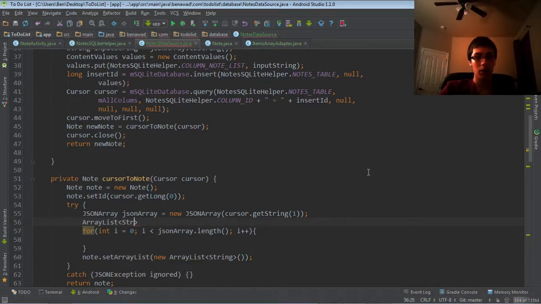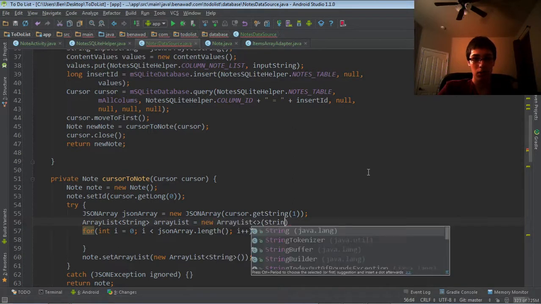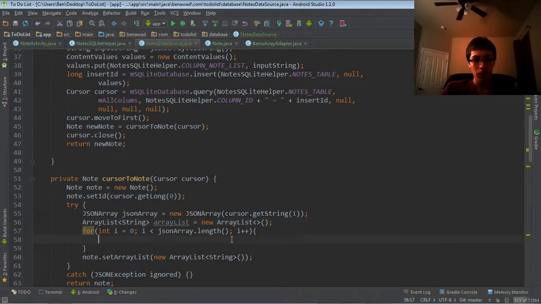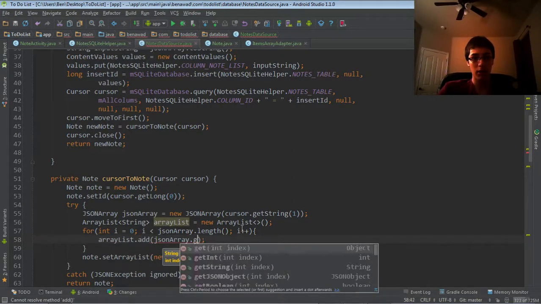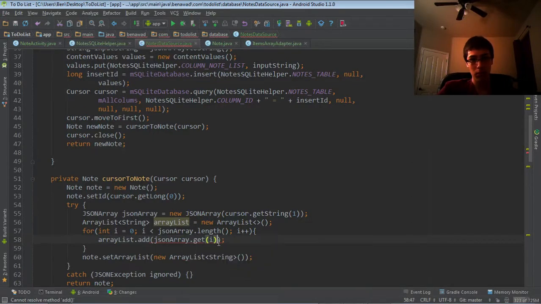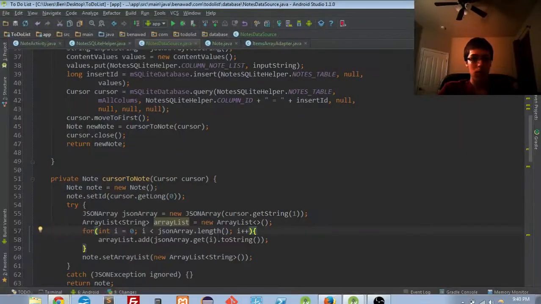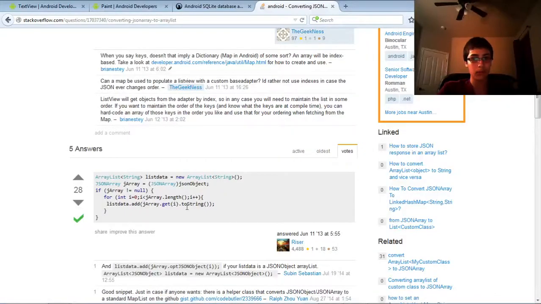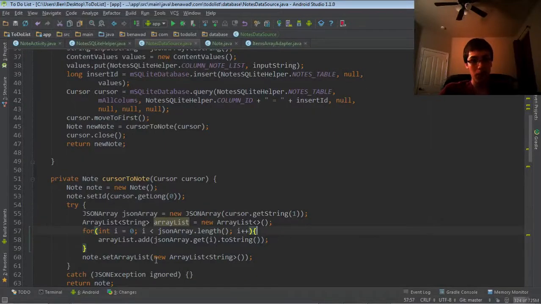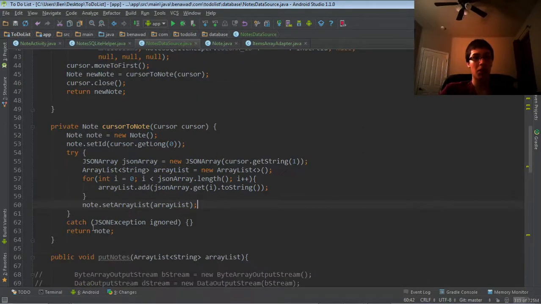ArrayList of String, array list equals new ArrayList. Okay, and then in this array list, we're going to just add JSON array dot get, and then we're going to just toString. Does that look right? Yep. Cool. And then we're just going to return array list. And then we're returning note. Cool. Cursor to note looks like it's working pretty good now.